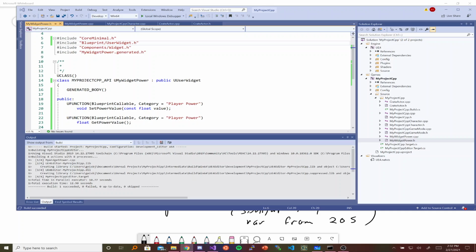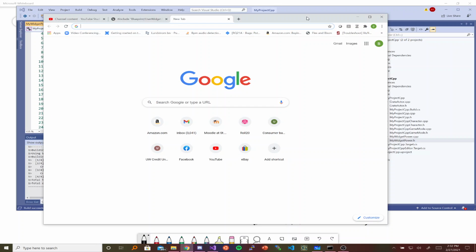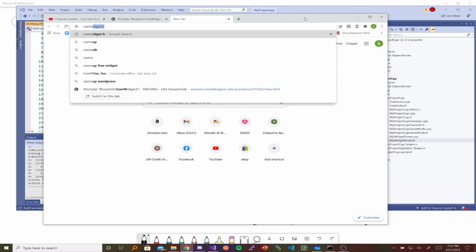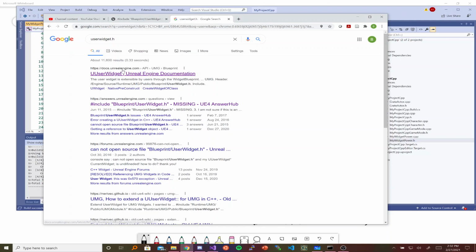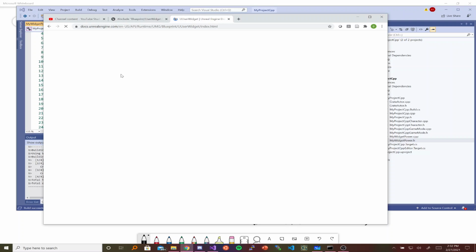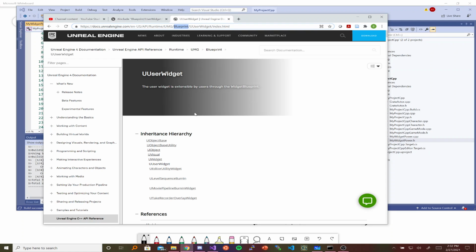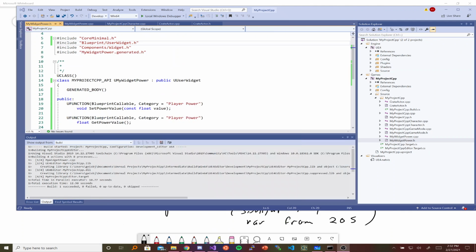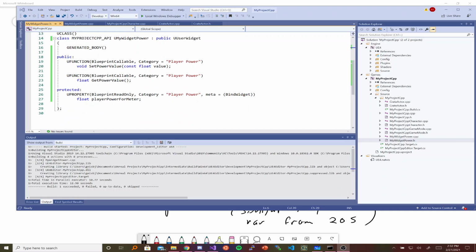I just queried user widget because I knew that's what I wanted. And they've got plenty of documentation on this. It looks like it tells you here, runtime/umg/blueprint. So blueprint was the problem. You could either include this whole thing, or it shows you right here to include blueprint/user widget.h. So I was able to find that with a quick Google search, and now I'm back in business.